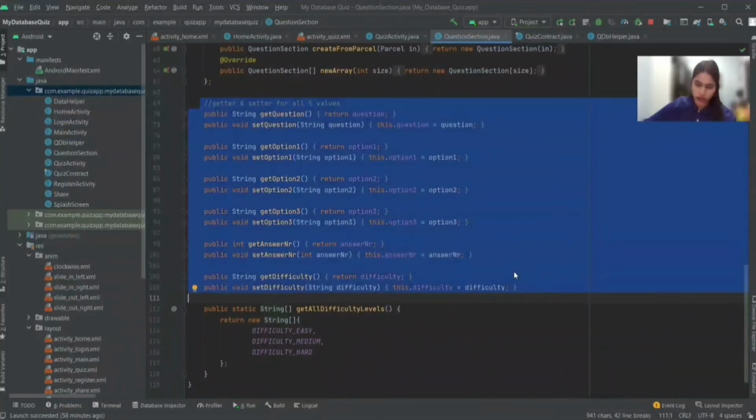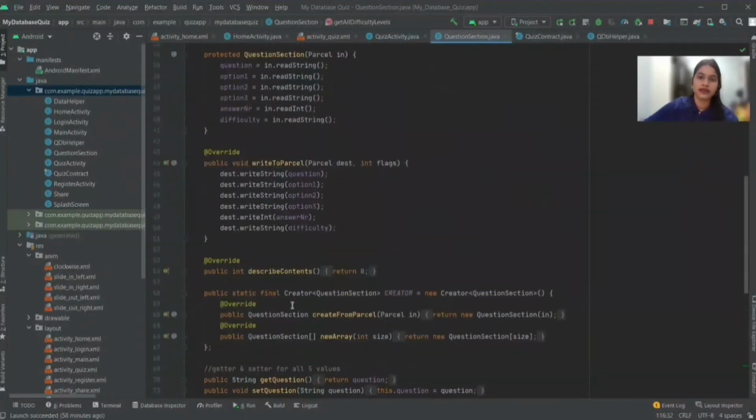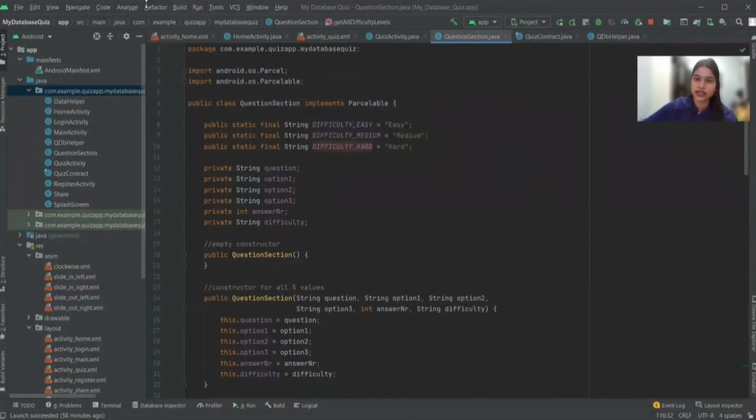Okay, so I've explained what this is. This method is used to change the five fields in the question class and get values out of the class to display them. So lastly, here is public static string. This is to return the new string values. So difficulty, easy, difficulty we have added later on before. Okay, that's it for the question section Java.